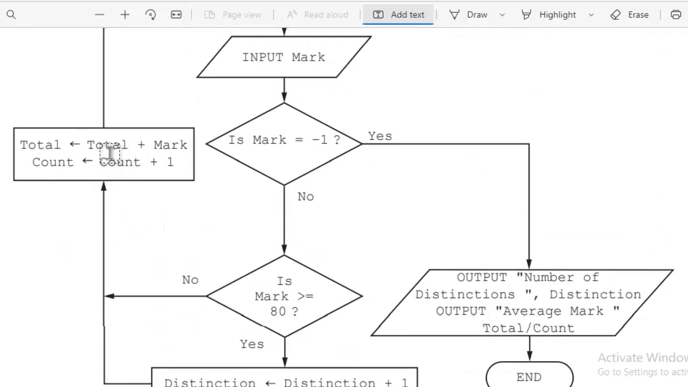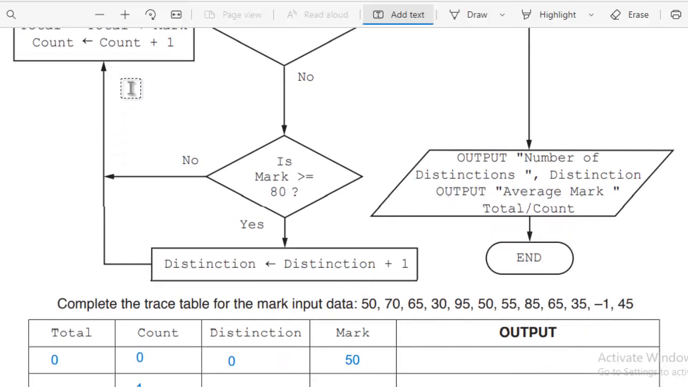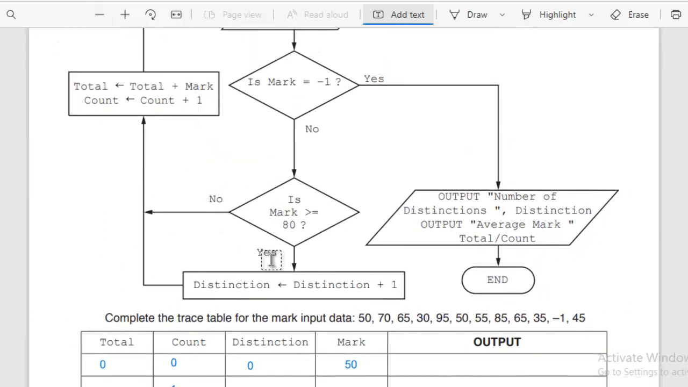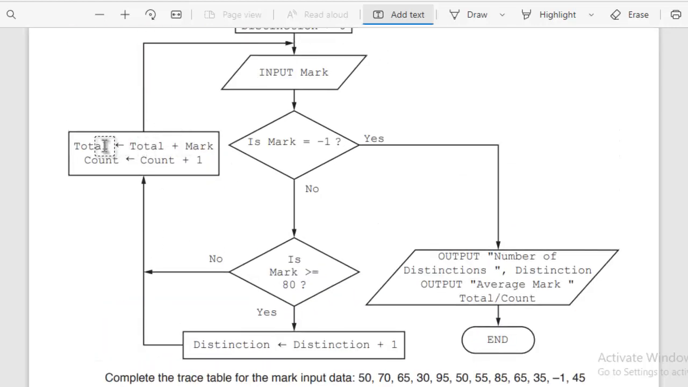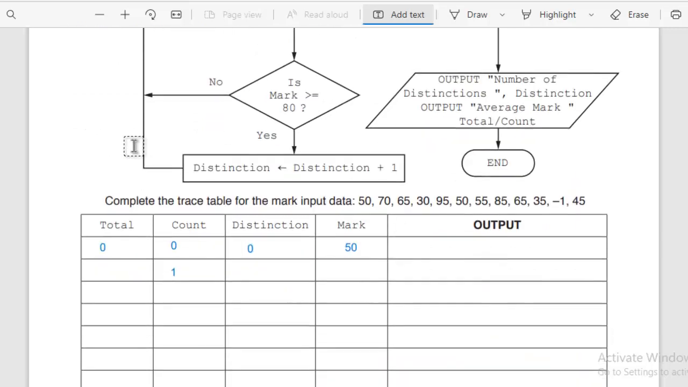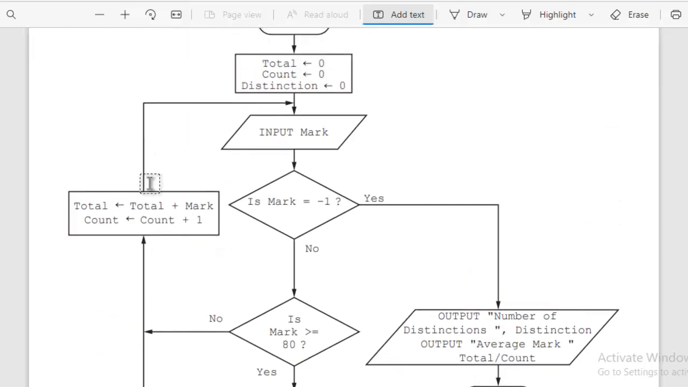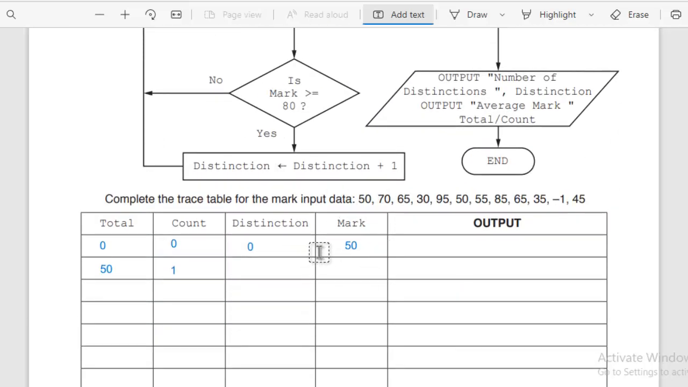Now totaling. What do we have in total? Initially in total we have 0, and 0 plus marks. In marks we have 50. 0 plus 50 will give you 50, and after adding this, we will store it in the total variable. So now we are going to update this total with 50 after addition. Okay, now next step, we will go up and again take the input, and that's how you can repeat this whole process. Now I'm going to take another input. So next input is what?